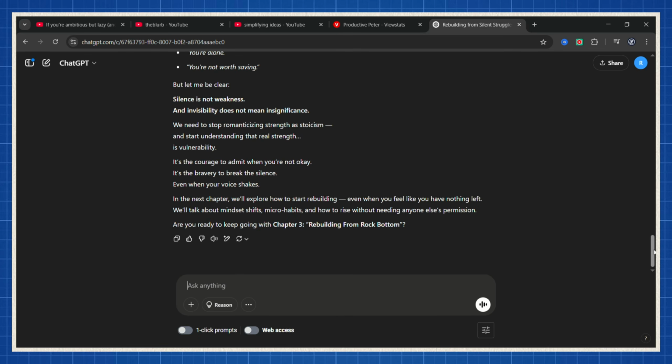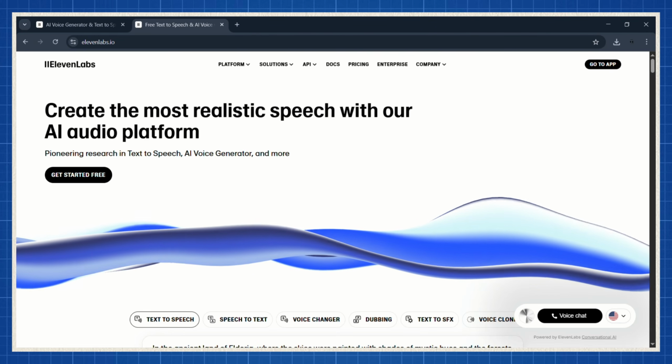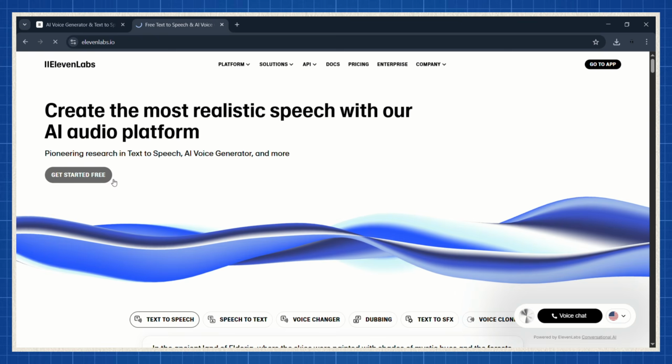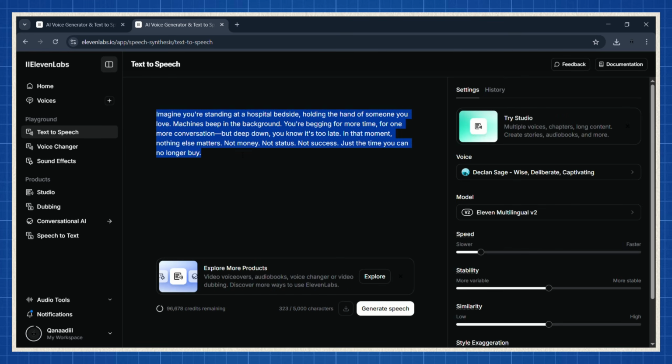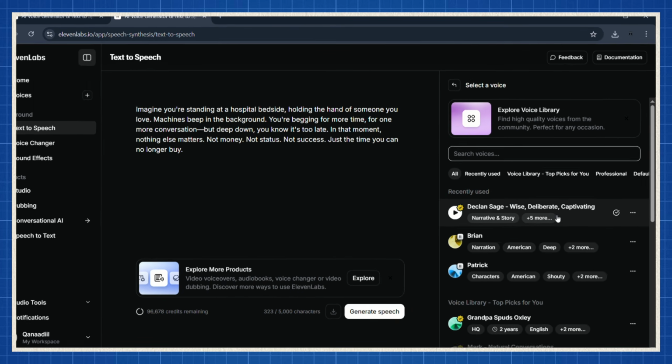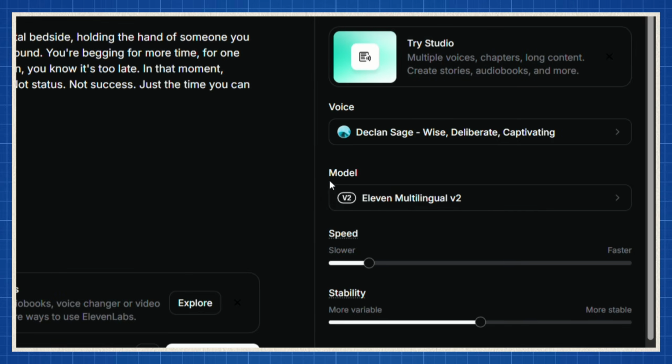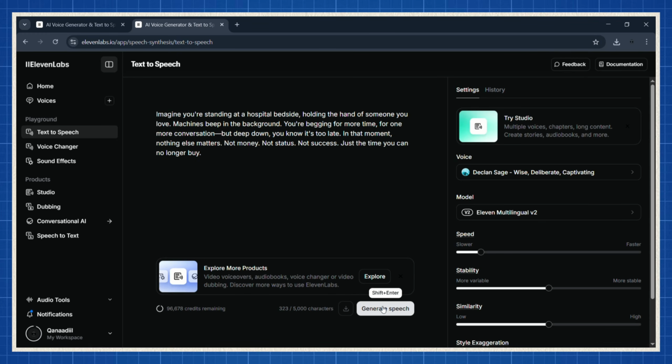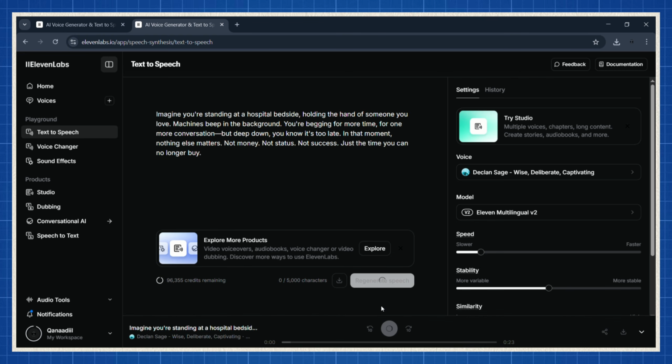Now that you've got a script that hooks hearts and minds, let's make it speak, literally. Copy the first paragraph and paste it into 11 Labs, an AI voice generator that transforms your words into professional-grade narration. Choose from a variety of ultra-realistic voices, male or female. Click Generate, and just like that, you'll have a voiceover that sounds like it was recorded in a high-end studio.